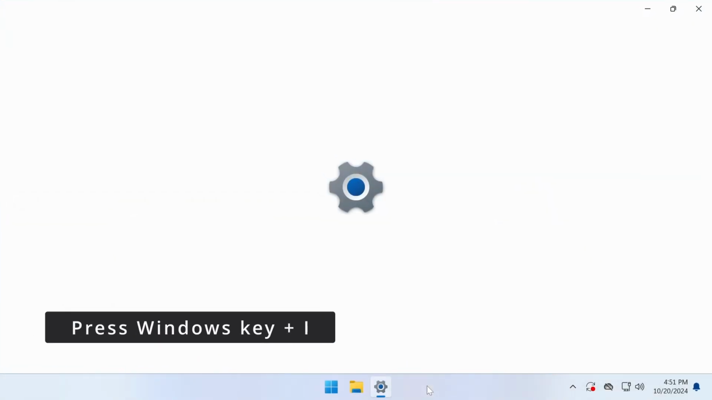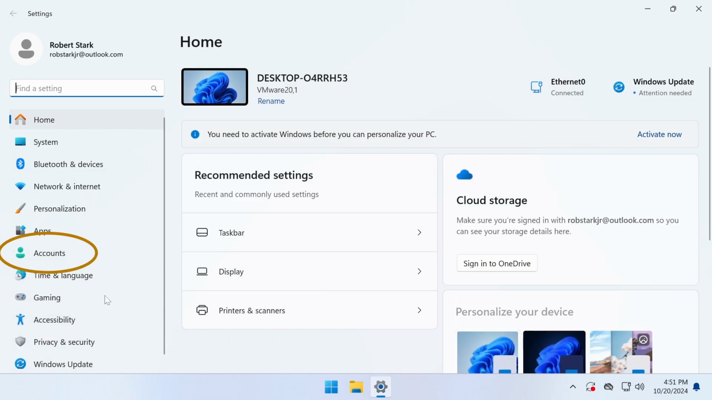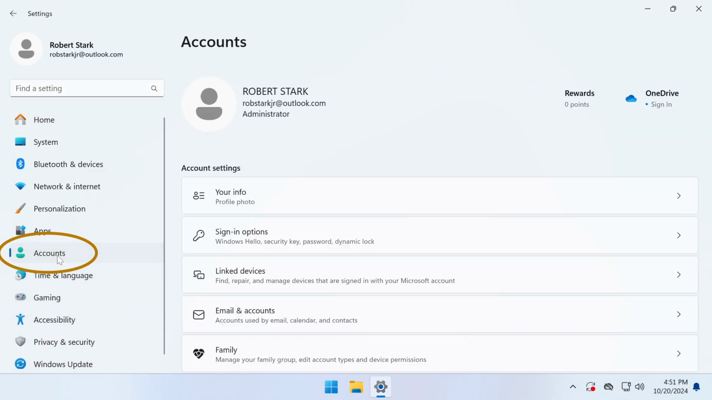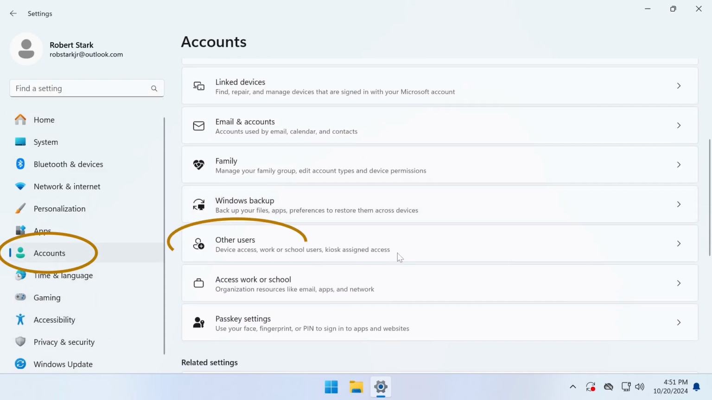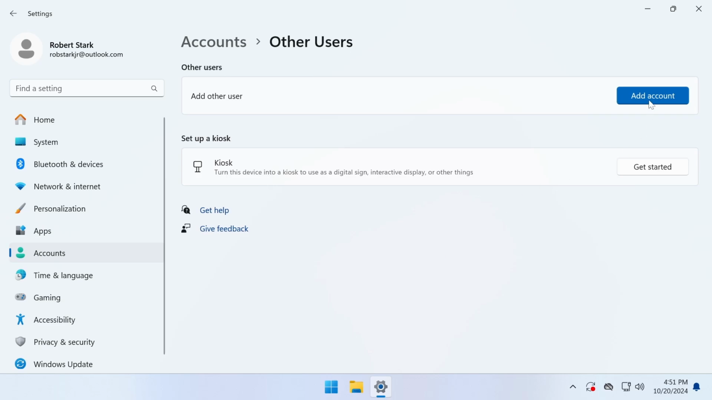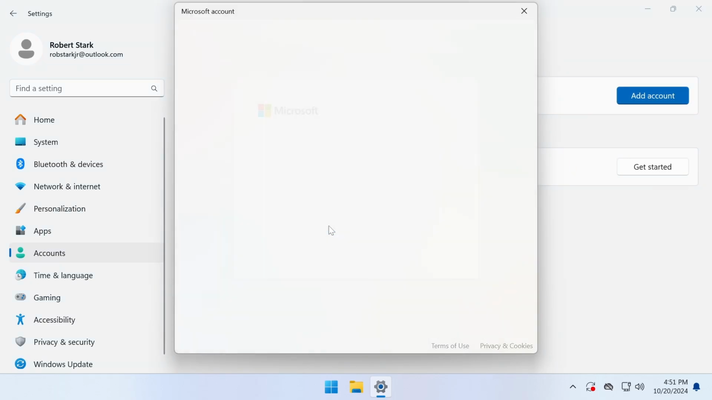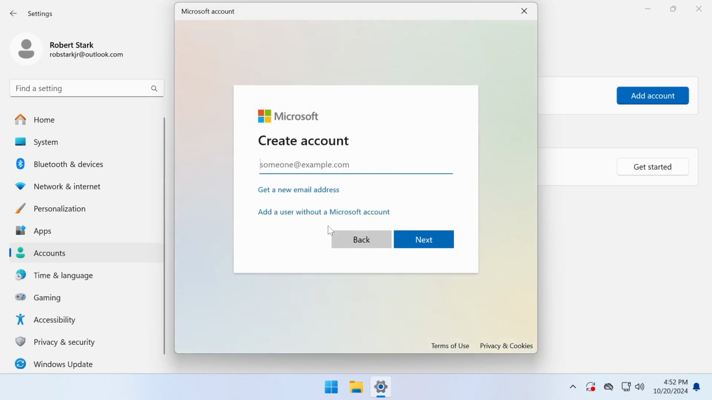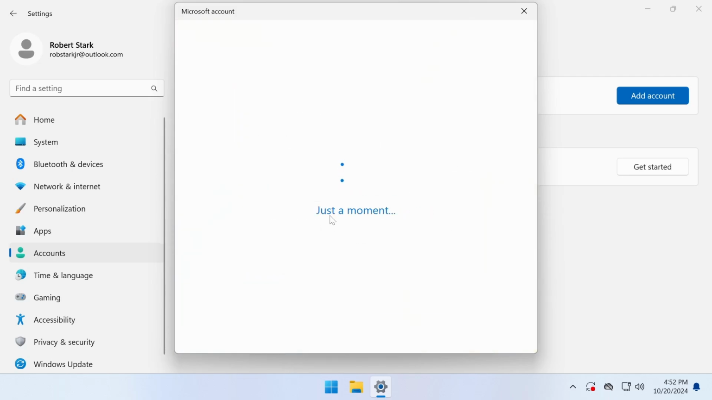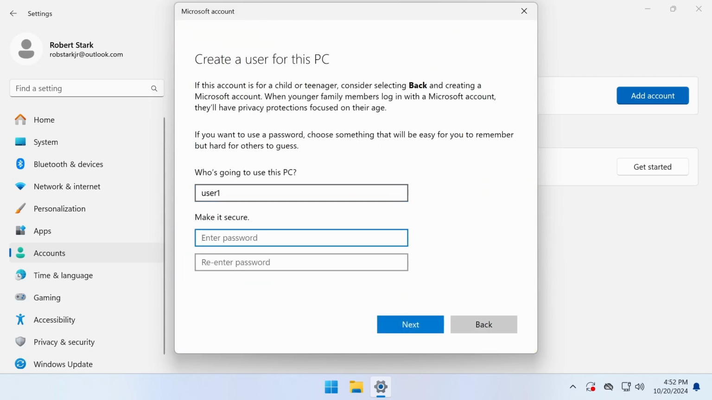To start, open Windows Settings, go to Accounts, and click on Other Users. Click on Add Account, then select I don't have this person's sign-in information. Next, click on Add a user without a Microsoft account, then provide a username and password for the new local account.